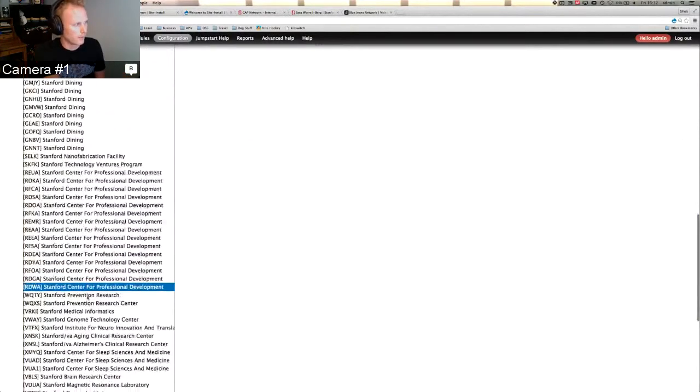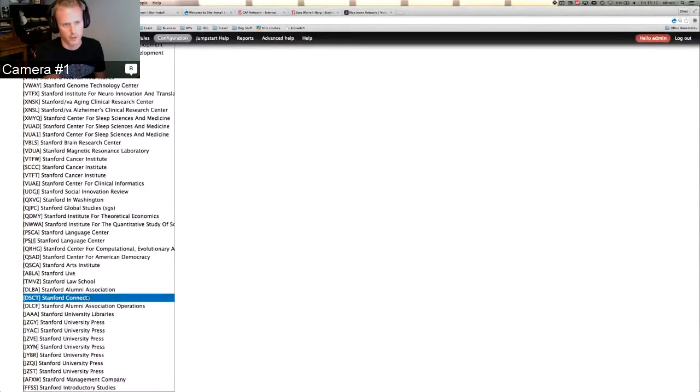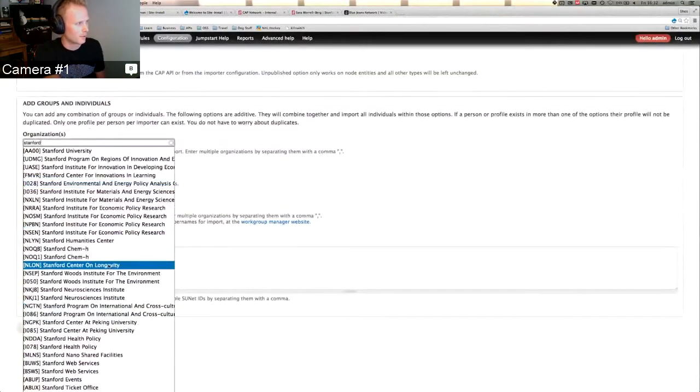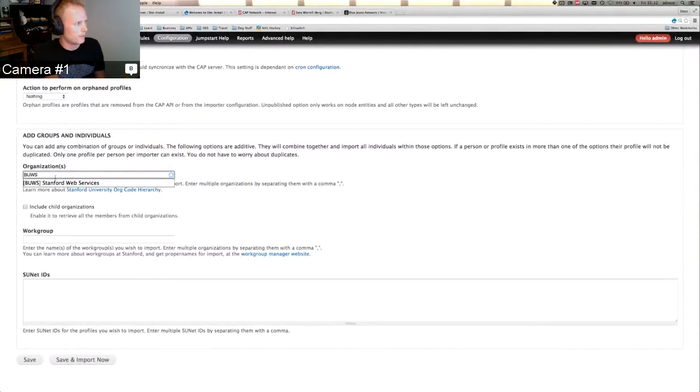I can take a look. We've got a few that start with Stanford, so you can search for them in here. I'm going to do BWS for now. I can add multiple, so I just hit a comma, and then I can start typing again. If I want to do engineering, I can start typing engineering, and there's engineering library. I can add as many organizations as I want. I'm just going to import ours, so I don't get a ton.